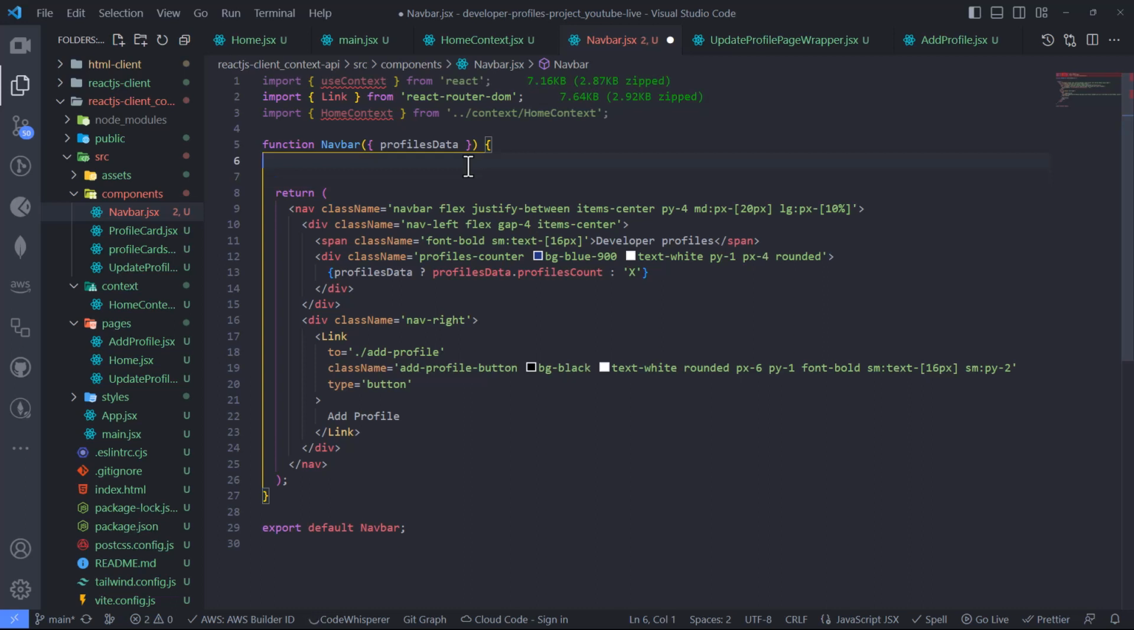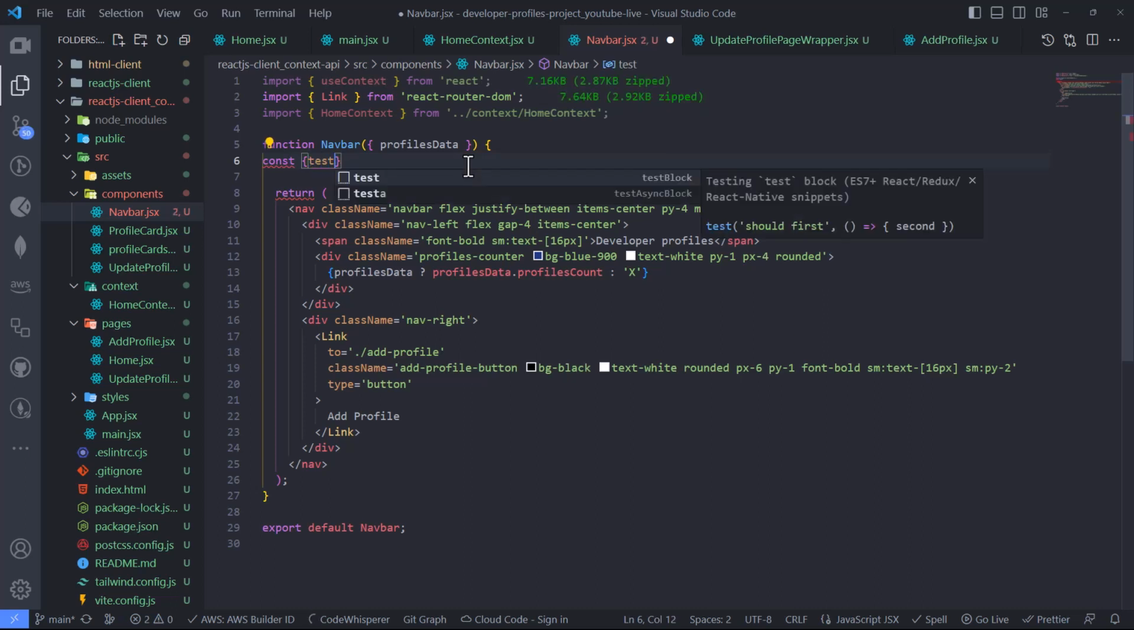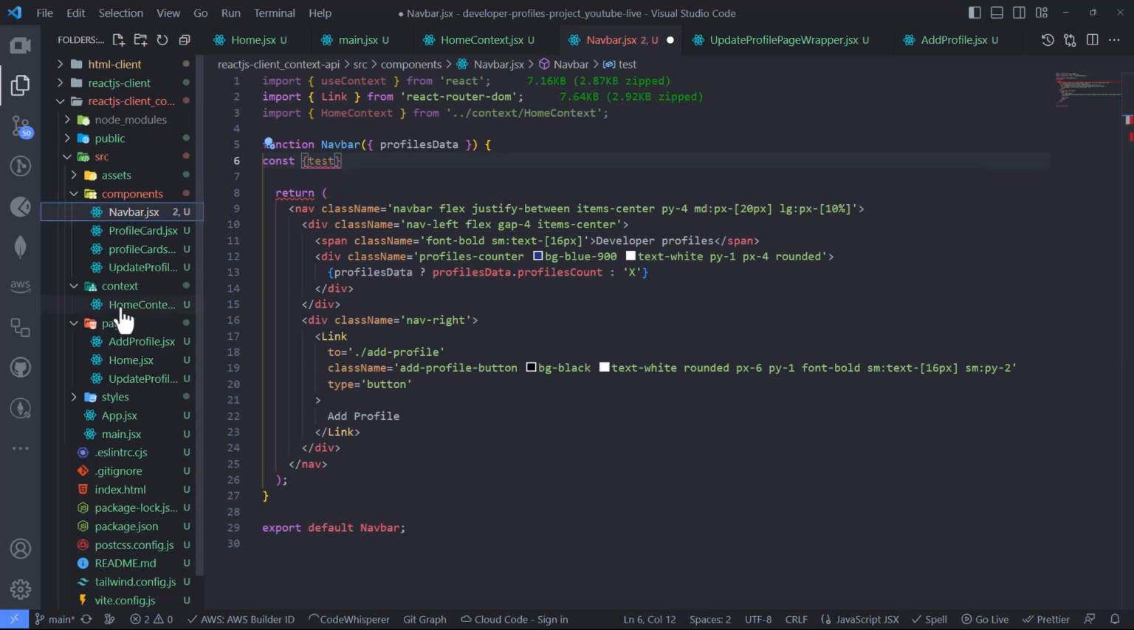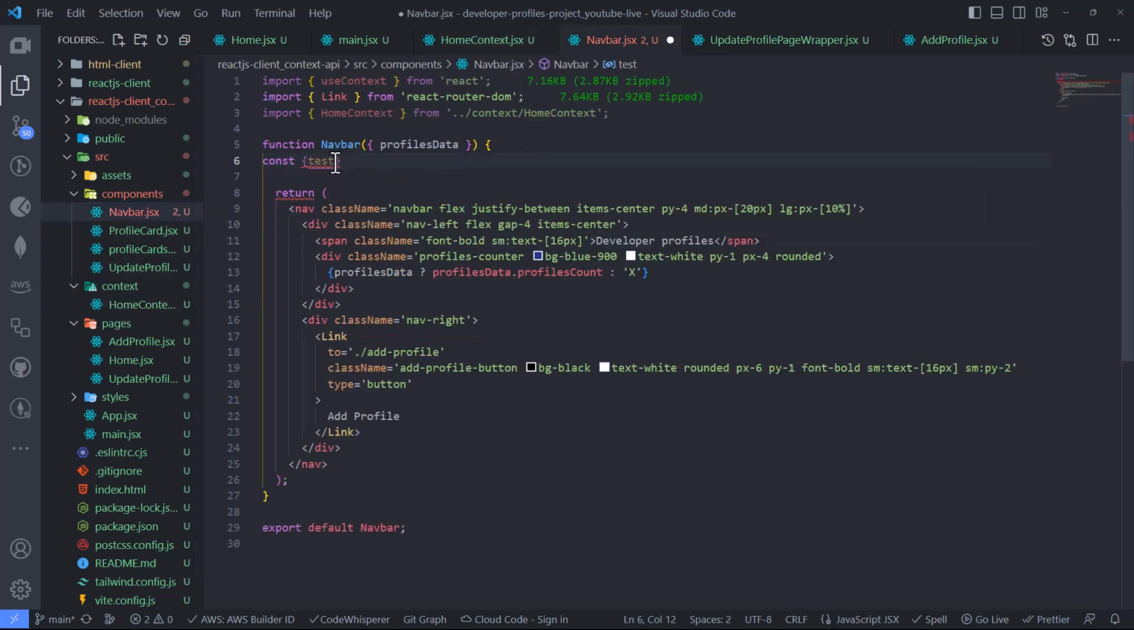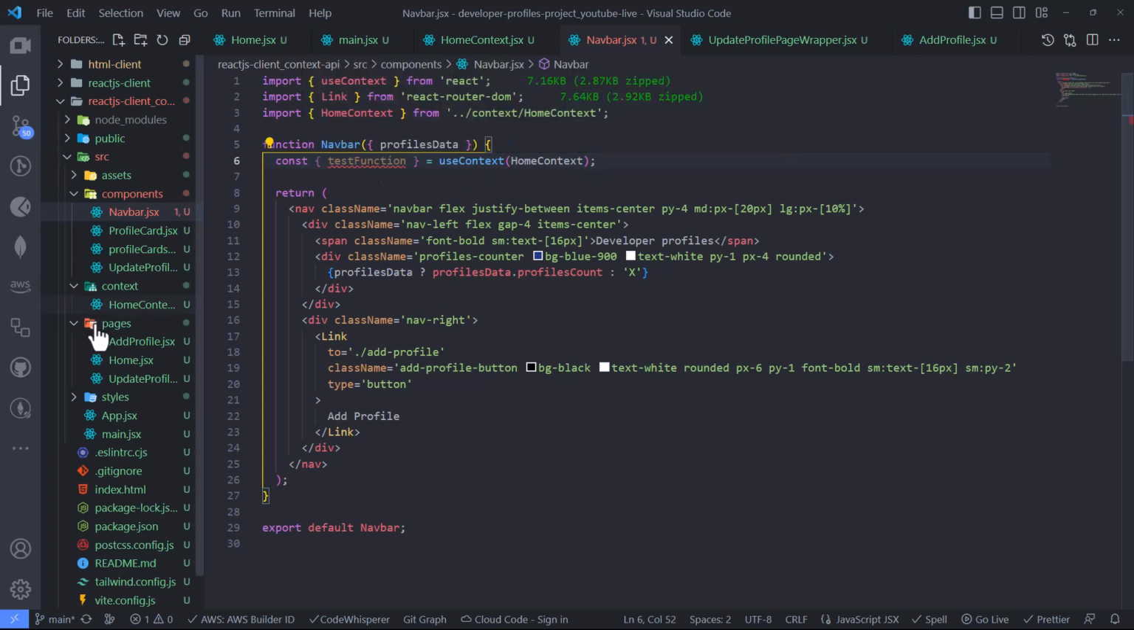So now let's destructure any of the logic we want. In this case, it is test... what did I call it again? I called it test function. So test function is what we want. Test function is equal to useContext, HomeContext. So this is how you do it. You have now destructured the test function logic from the home context.